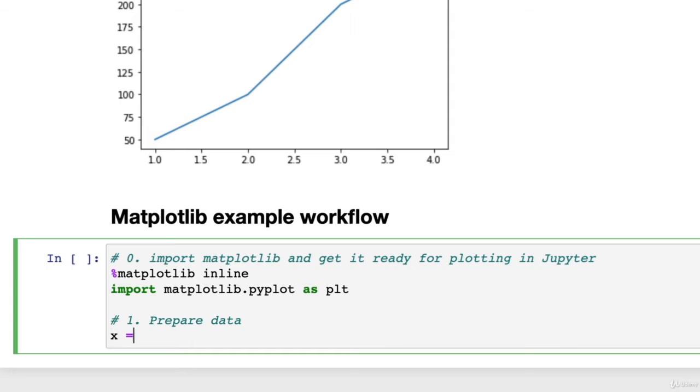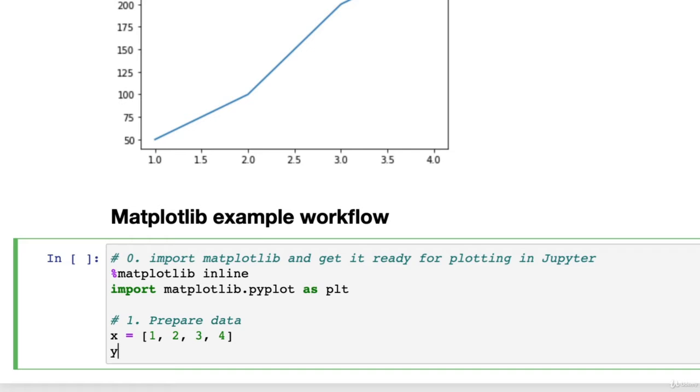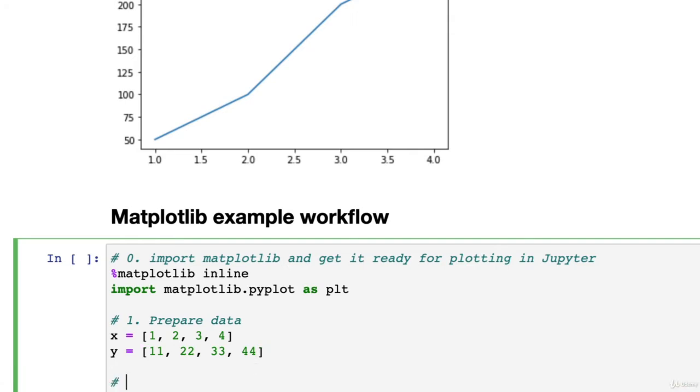Step 1 is to prepare some data. Prepare data, x equals, we'll keep it nice and simple, just as we did before, but you'll see in reality, x and y can be basically any data or any numbers that you can imagine. And then we go number 3.